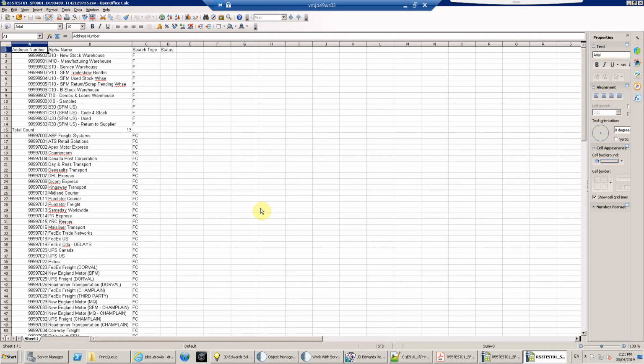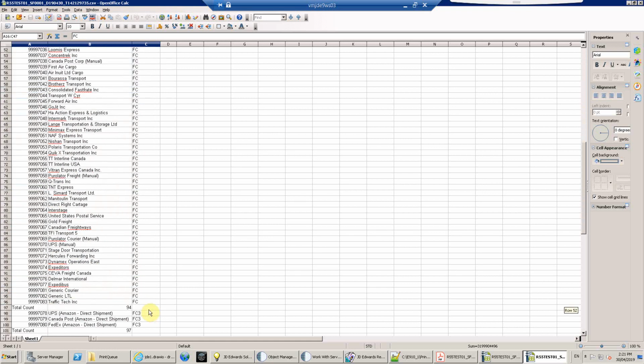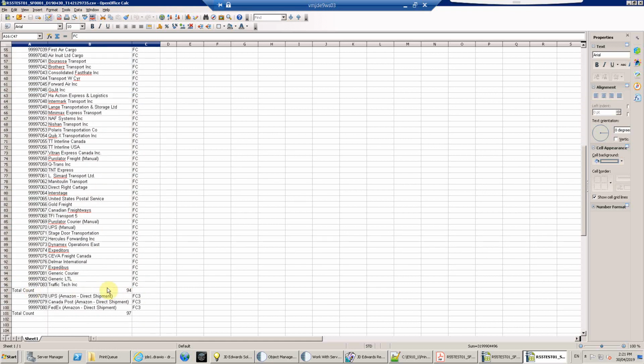Okay, now look what it did. Listed all my facilities. Total count 13. Listed all my freight carriers. At the end of the freight carrier, list the count. Now, there's a problem with this code.